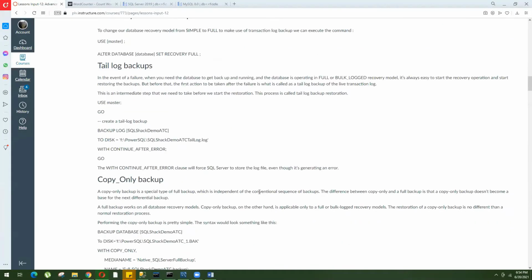Tail log backup. In the event of failure, when you need your database to get back up and running, and the database is operating in the full or bulk-logged recovery model, it's always easy to start the recovery operation and start restoring the backup. But before that, the first action to be taken after the failure is what is called a tail log backup of the live transaction log. This is an immediate step that we need to take before we start the restoration. This process is called tail log backup restoration.